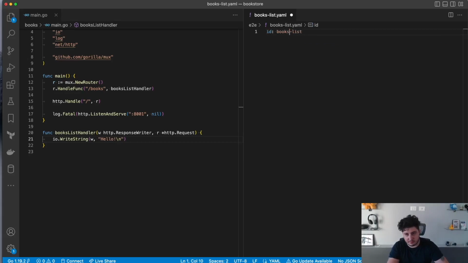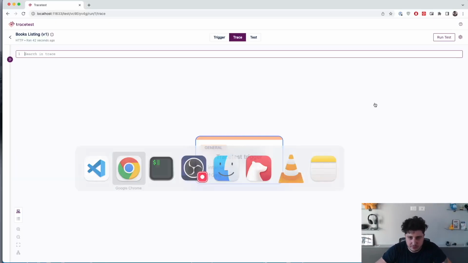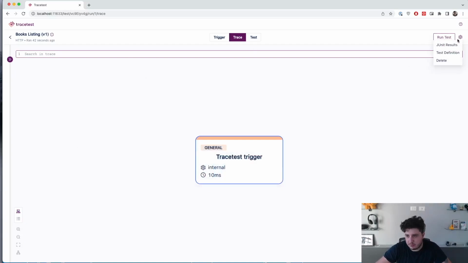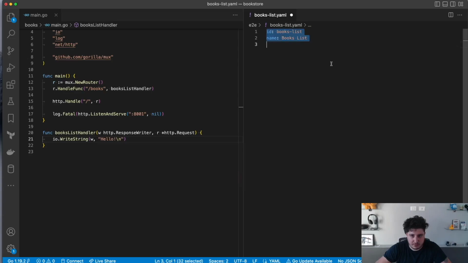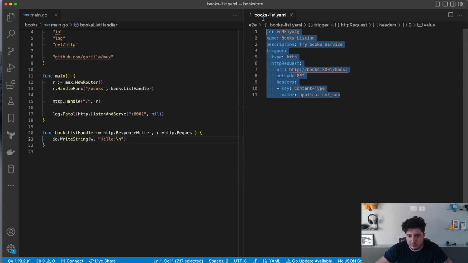List, books list. Let's give it a name. Books list is going to be pretty much the same as before. Actually, let's just get this. I don't want to be writing all this boring definition. Oops. That's it. We have a basic test now.